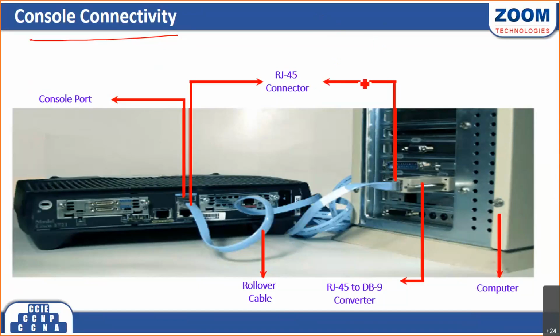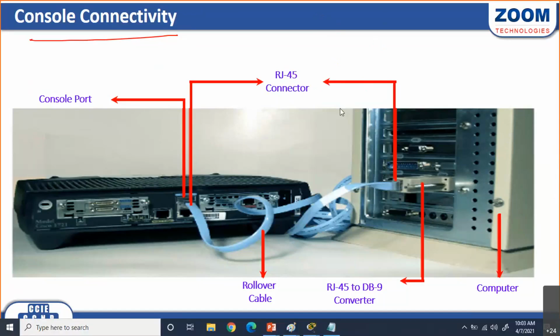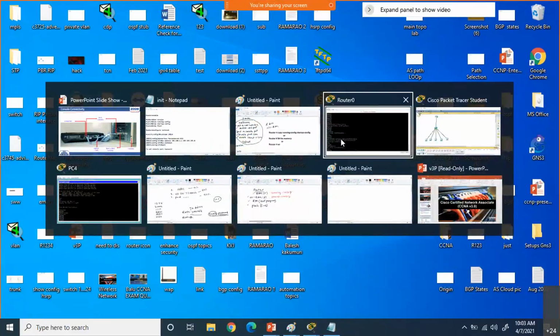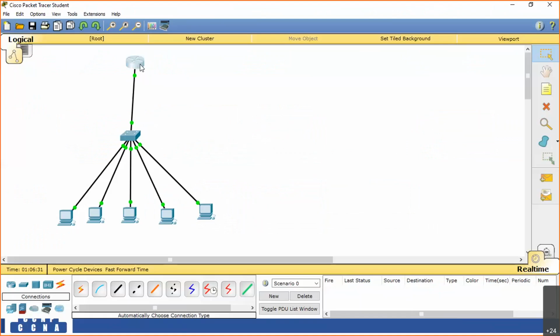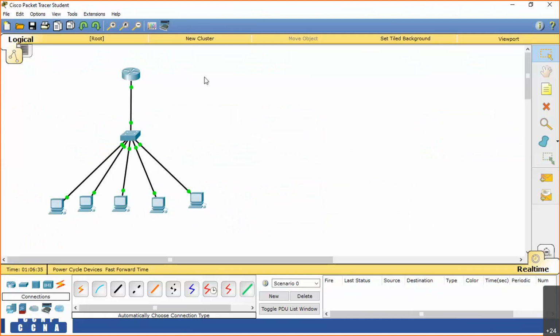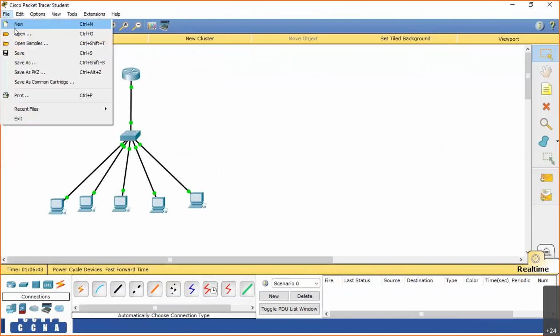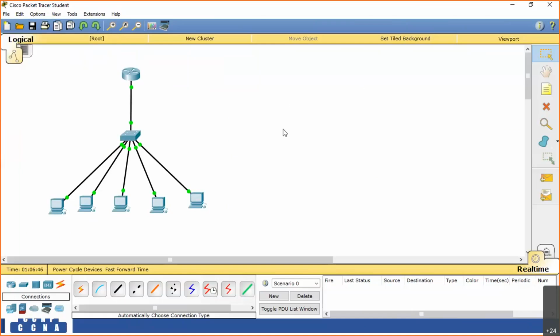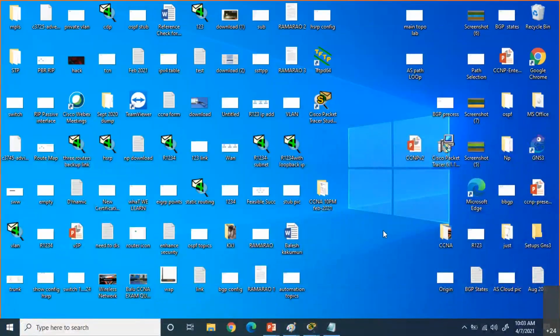A request to everyone: you can design the Packet Tracer software like this with two or three setups. Like this is the India setup, and in Hyderabad, Bangalore, like 3 routers you can do it and practice on the 3 routers. And go to file and save the file as lab1, lab2, and create one folder.